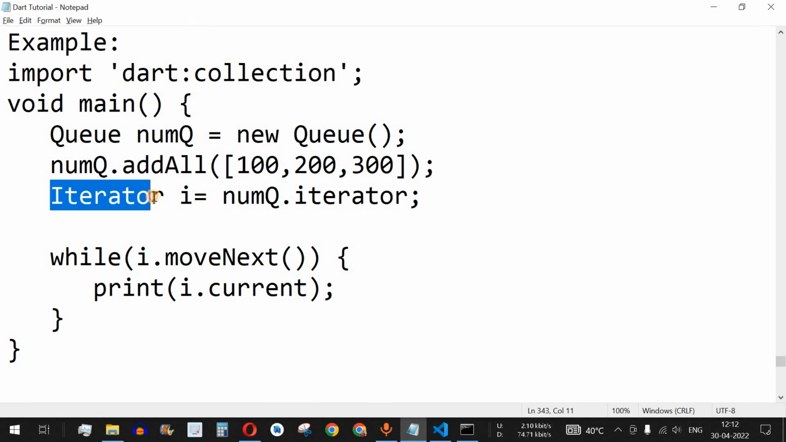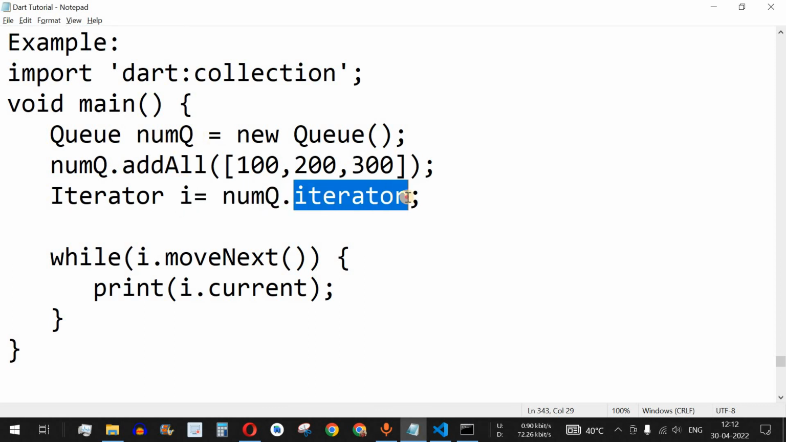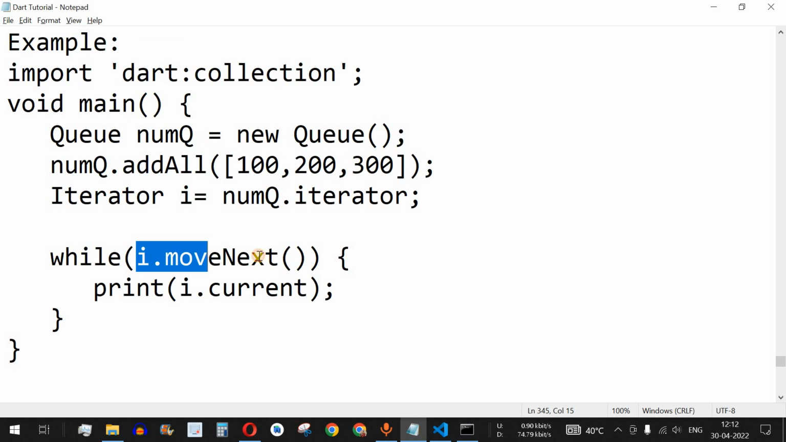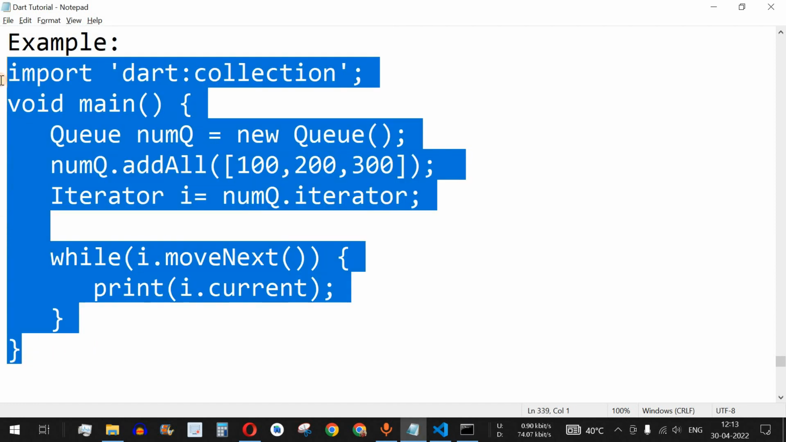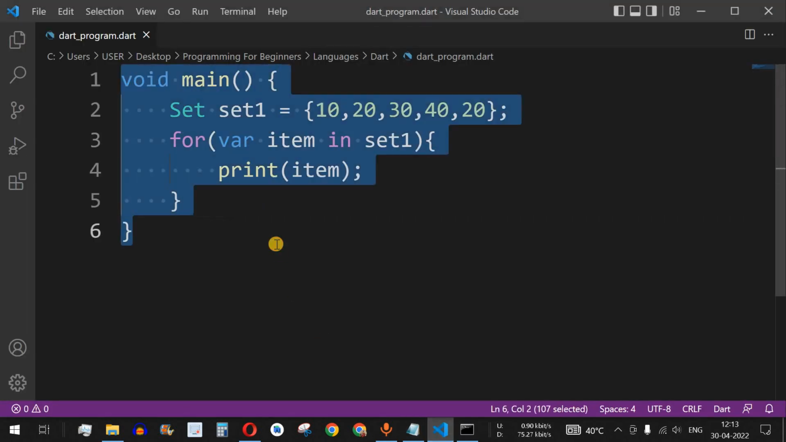And then we have the iterator class, and this I is the object followed by num queue, that is the collection queue, dot iterator. So this will return the iterator to the I object, and then we can use this I, that is iterator, in order to traverse this collection. So guys, let us understand this with the help of an example. I'll just quickly copy this and paste this over here.